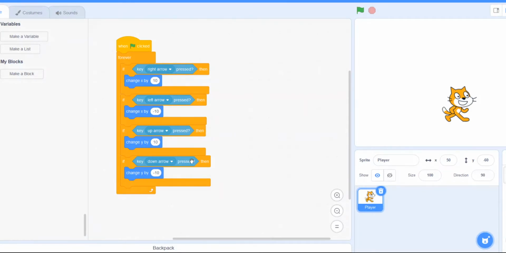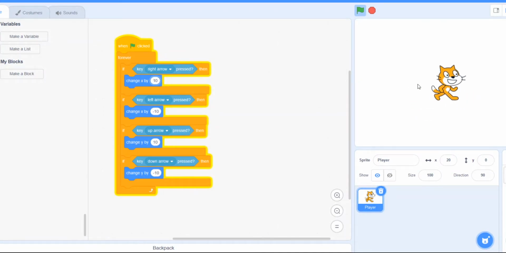So in the last video, we made basic movement for the right arrow, left arrow, up arrow, and down arrow, and then optionally you can play around with these values. Right now I have them set to the initial values of 10 so that whenever I'm pressing an arrow key, my little Scratch character here is moving by 10 spaces on the X or Y axis, either positive or negative on the X or positive or negative on the Y.